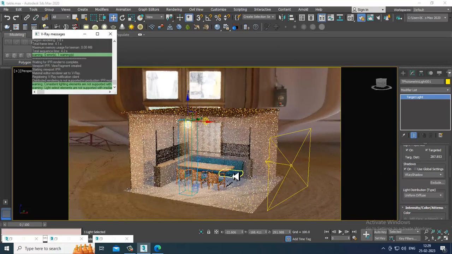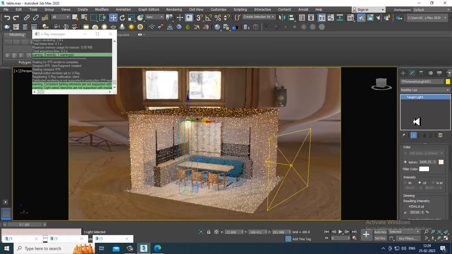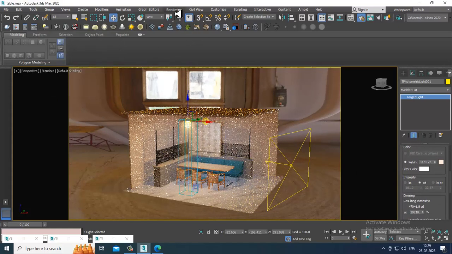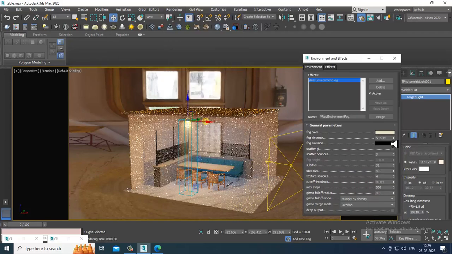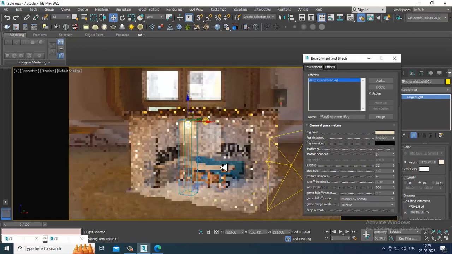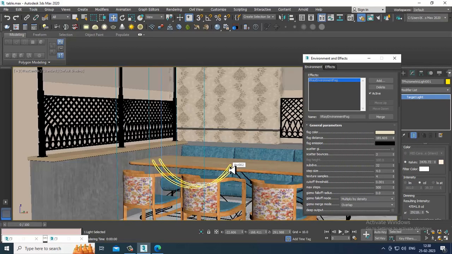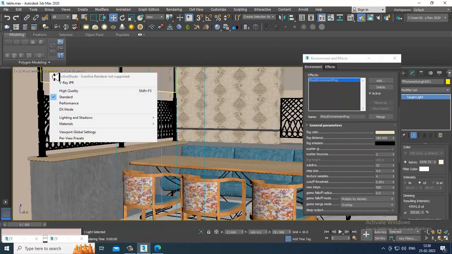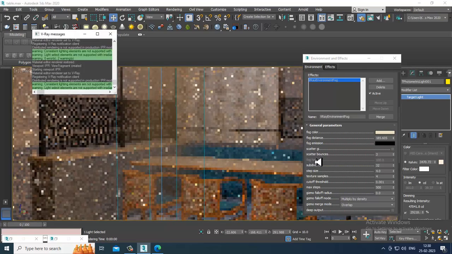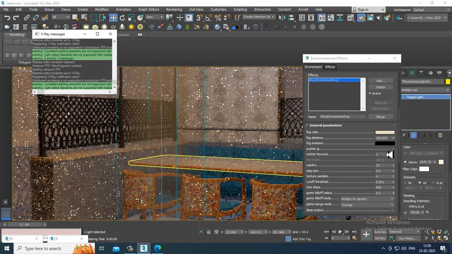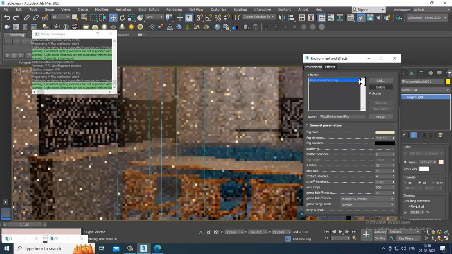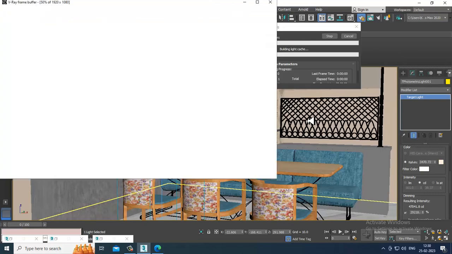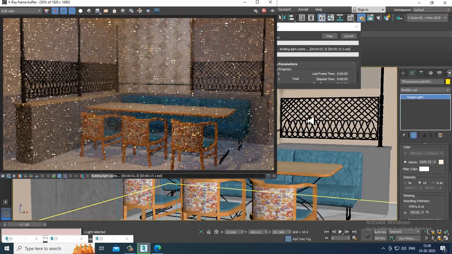Okay, so we do have the settings over here for this particular light. So let's again go into the environment. Okay, as you can see over here, we're getting some fog over here. Let's increase this light and render it, and you can just check this out.